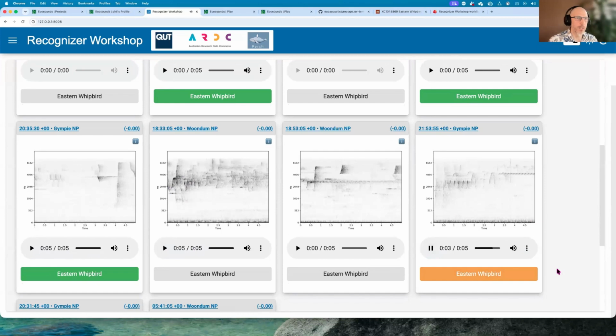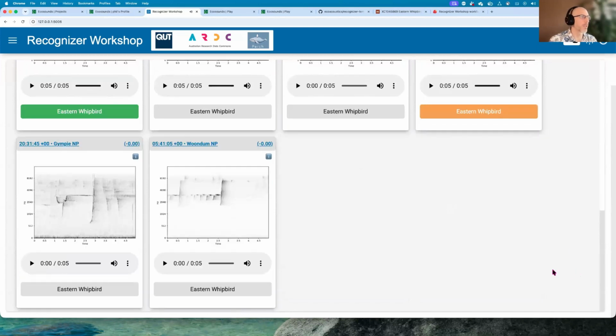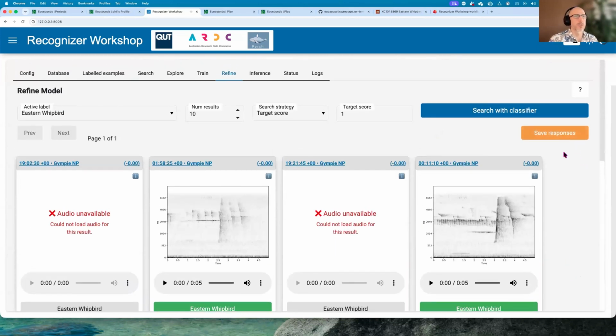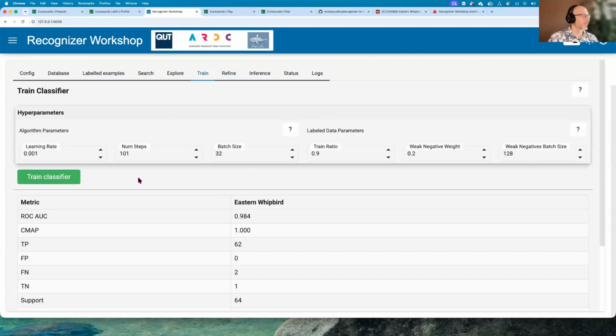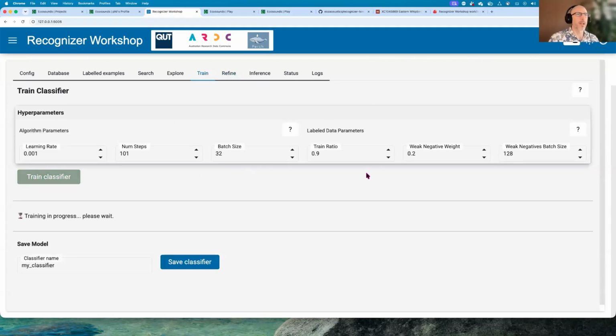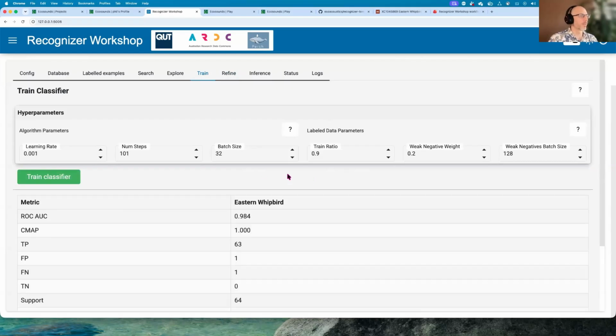Just sort of want to find one negative one. I'm going to say that's negative. Okay, so I can save those responses. So the idea is you can do a few iterations of this refine and train step, and eventually you get a recognizer that should be doing a pretty good job.